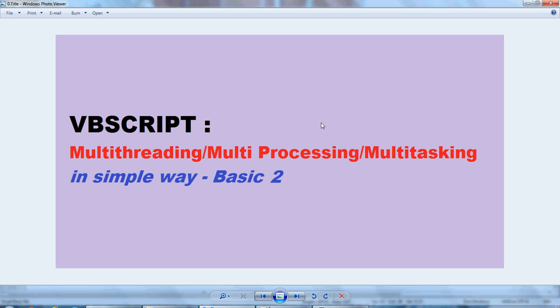Welcome guys. In the last video we saw how to achieve VBscript multithreading by using one simple example. In that example we launched an already created child script file using the parent script. So today we are going to see, with one practical example, how to create the child script file from the parent script and launch it after creation.